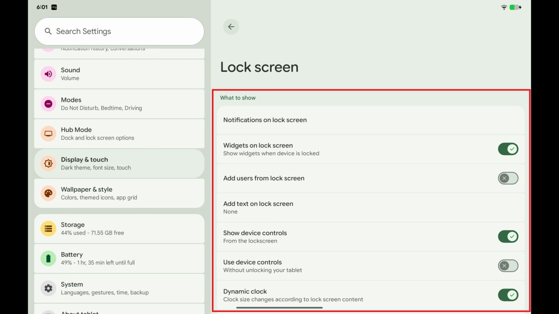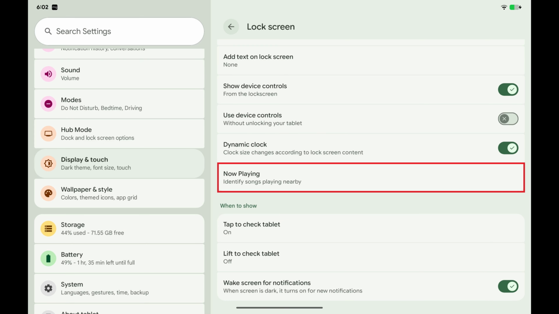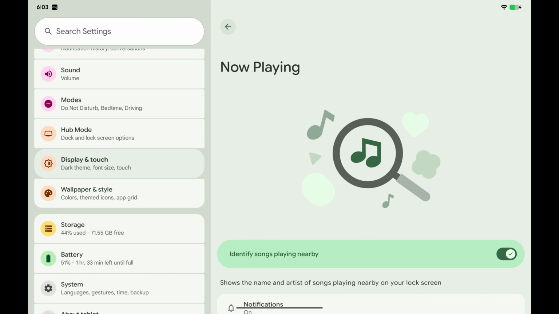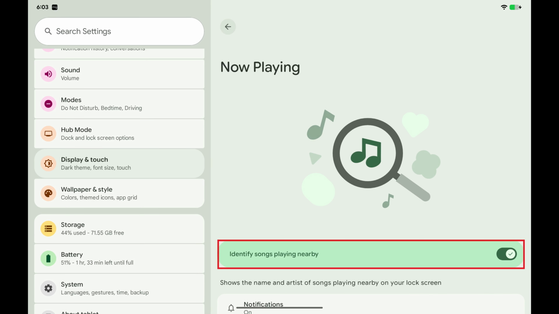Step 4. Scroll down to the What to Show section and then tap Now Playing in this list of options. Step 5. Tap to toggle off Identify Songs Playing Nearby. The Now Playing feature will be turned off and disabled on your Google Pixel going forward.